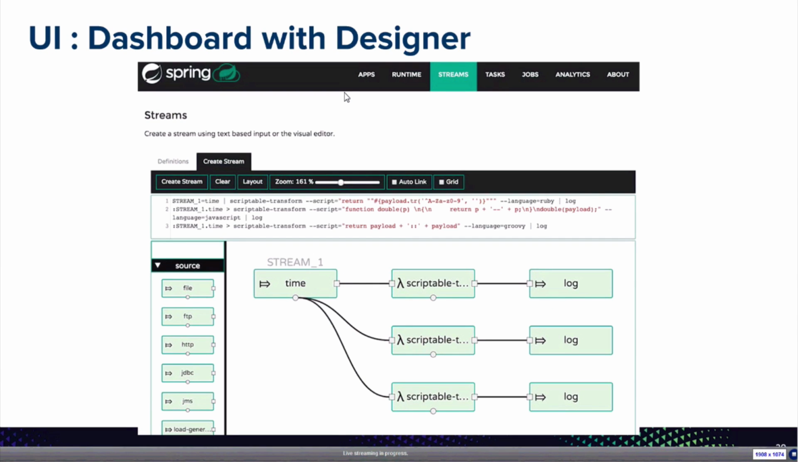Just a quick look at the new designer we have. It's pretty slick, I think, very, very nice in terms of the style and the design. And what's being shown here in particular is quite useful. It's an example of a scriptable transformer.